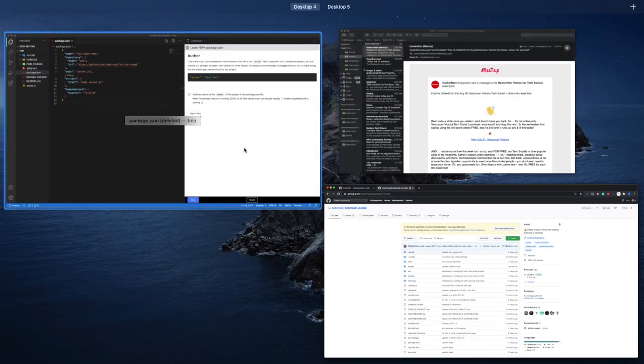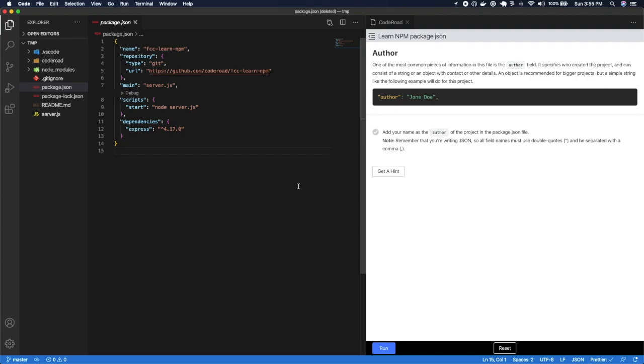But let's take a look at what it looks like in the editor. So here's a tutorial on learning NPM packages. And we have a little description of what to do. And we got a little description of the task. So we're supposed to add an author to the project. So let's try adding an author.